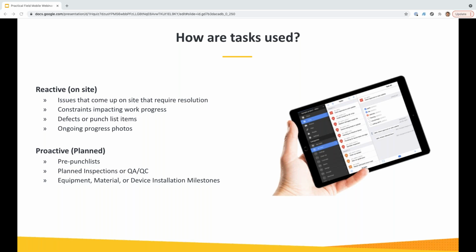So these are issues that come up on site that really require resolution. So imagine that you're going out on site and you notice there's some sort of safety issue that needs to be addressed immediately. That'd be a really good example of a reactive issue you need to resolve.